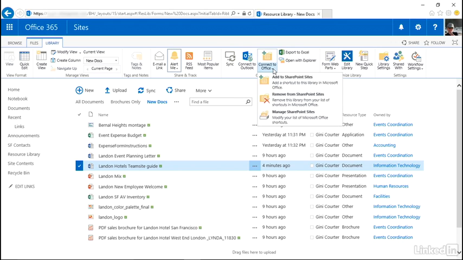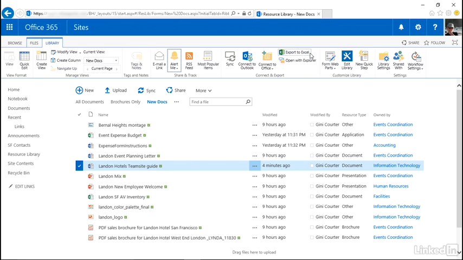We have 3 choices under Connect to Office. You can add a shortcut to this library to Microsoft Office, the core applications, to PowerPoint, Word, and Excel. We can remove this from the list of SharePoint sites, and you can also manage SharePoint sites. While this feature is not listed as deprecated, it is not currently working in this version of SharePoint.